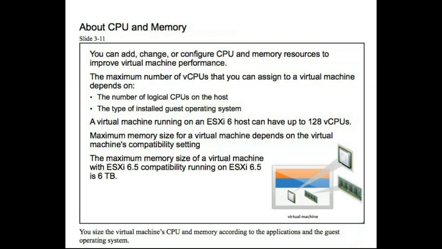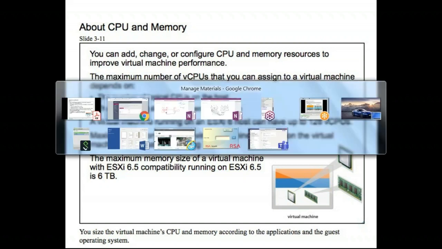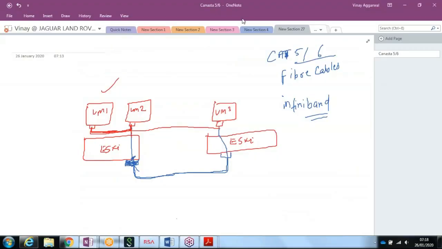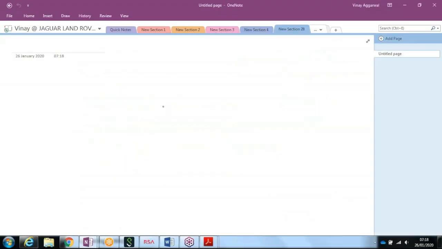For CPU, the maximum virtual CPU that you can attach to a virtual machine is 128. But you need to remember one thing: the maximum virtual CPU on a VM cannot exceed the logical CPU on a host. What we mean by this is, let's suppose this is your ESXi host.